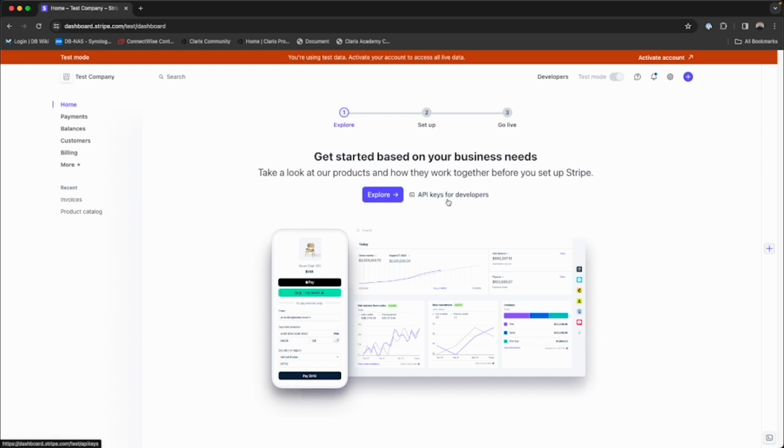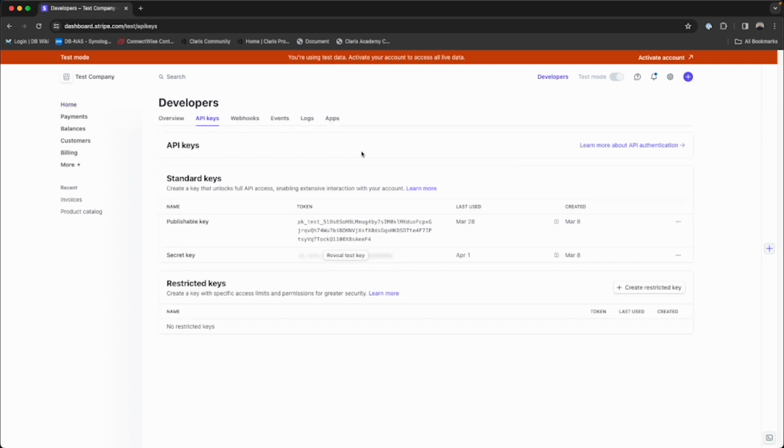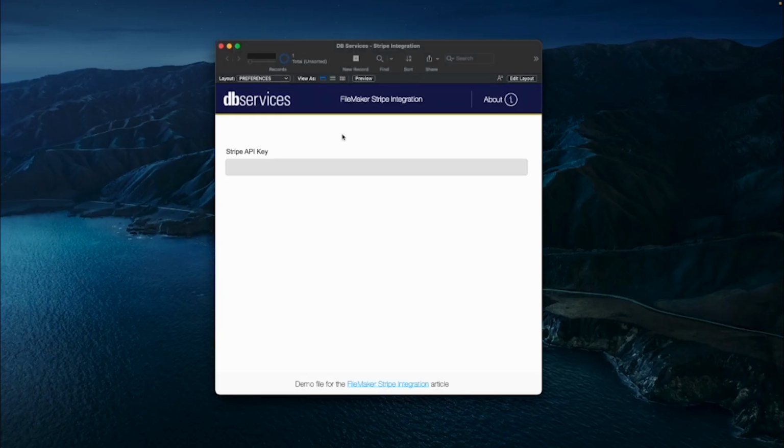First thing that we're going to want to do is open this window, and this is going to give us essentially the keys that we're going to need for our API. Of particular importance to us is this one, the secret test key. So we're going to go ahead and copy that and hide it again. And now we can move this aside for the time being. So in our preferences layout, we're going to simply paste in this key.